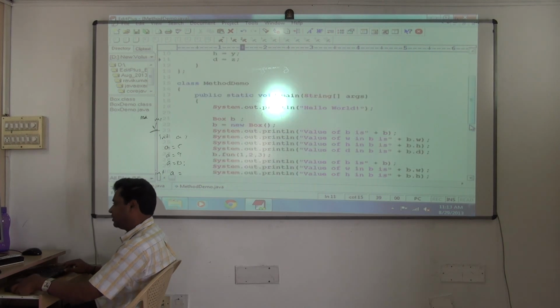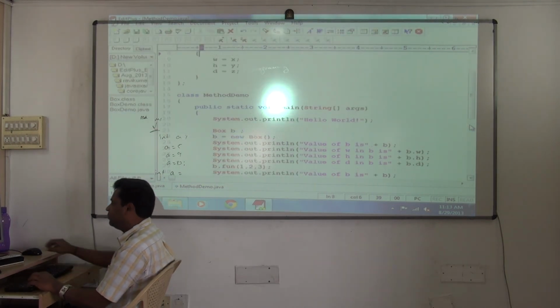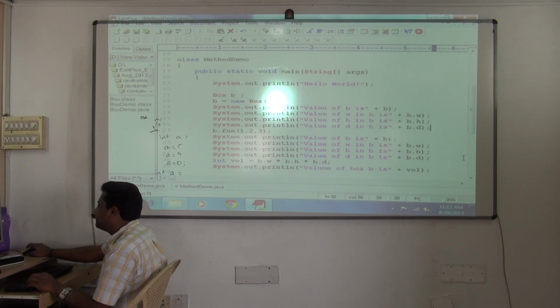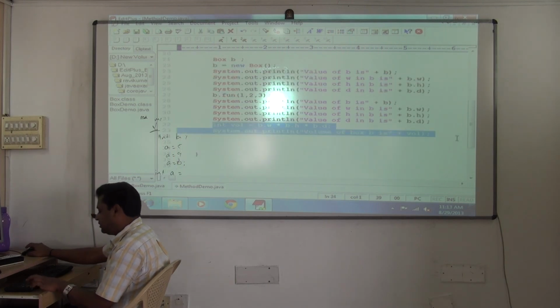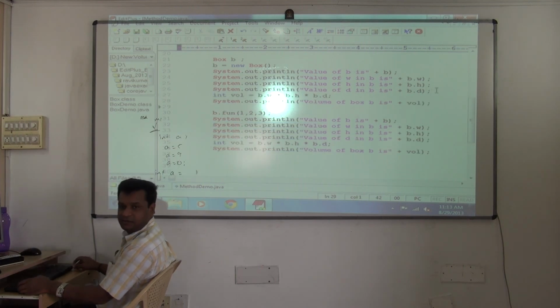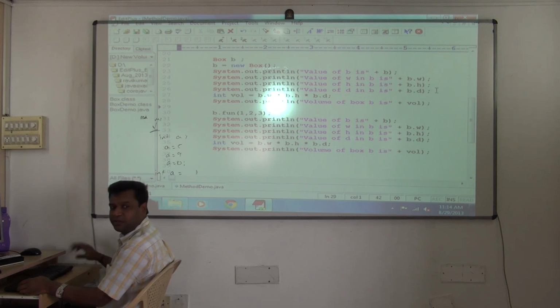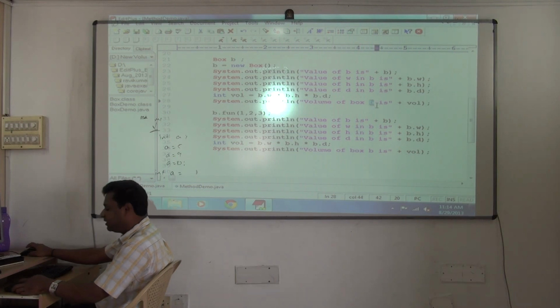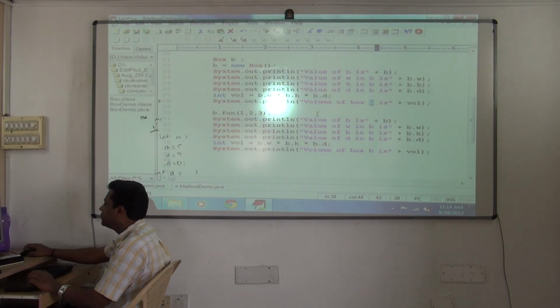Okay, let's work with this now. Control 1. Okay, and see one more thing. Before initializing, if you try to calculate the volume, what will be the result? 0. That also you know. Means don't try to use the object without initializing or storing the values inside the object. You can print this. Volume of box b is what it will print earlier? 0.